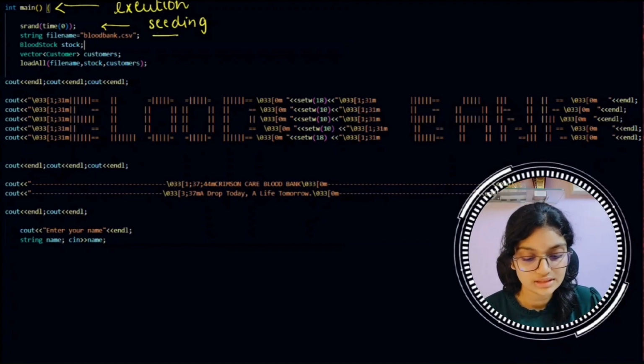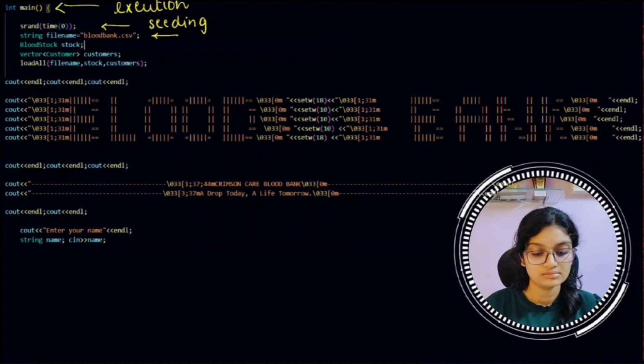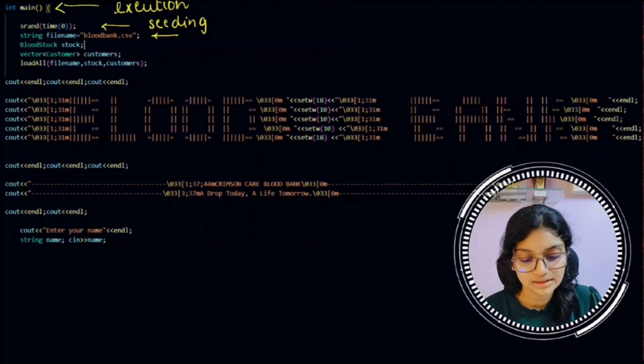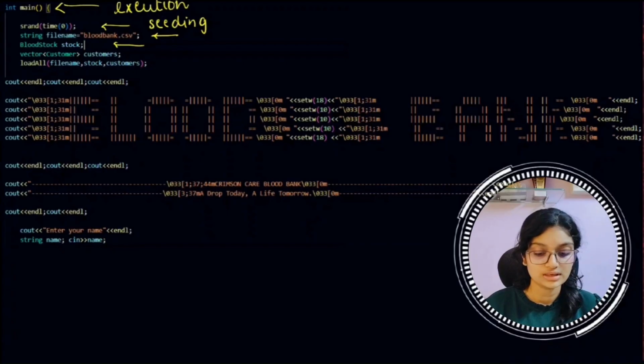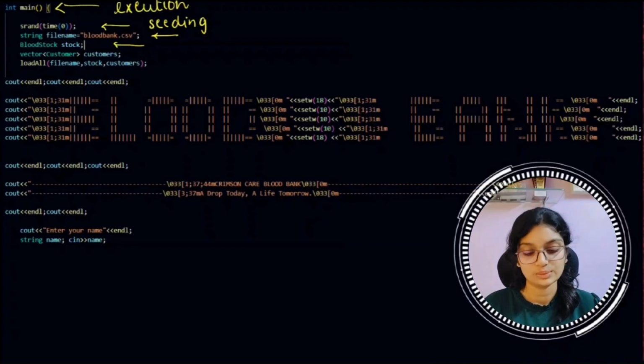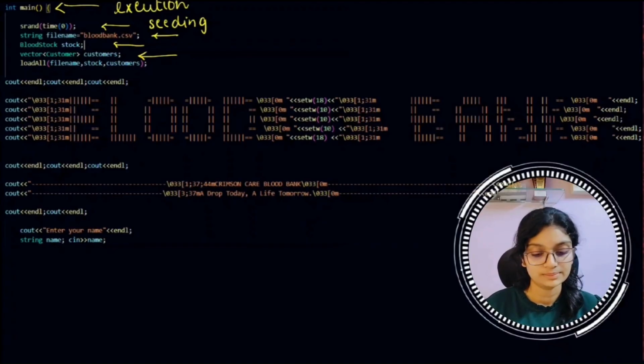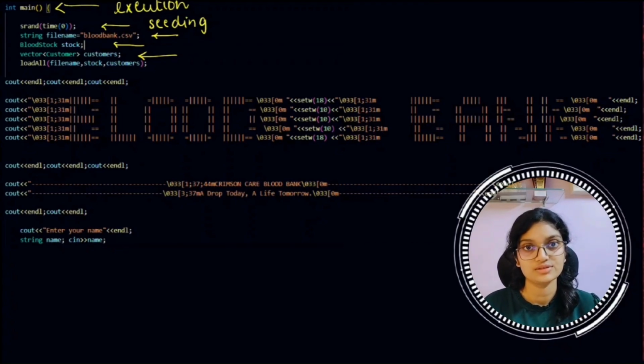Then here we see the file name being stored as a string, and the variable's name is also filename. Then an object called stock is initialized for class BloodStock, and we would be now working with this object. Then we have a vector declared for the objects of the class Customer. So we know that the program must read the details of the registered customers. So this can be done with the help of a vector.